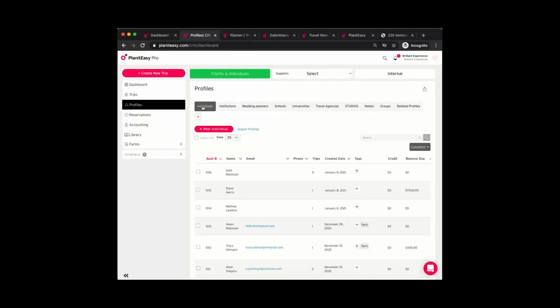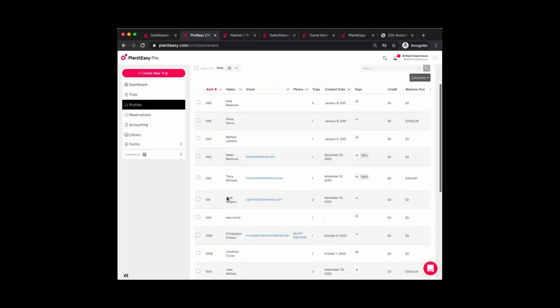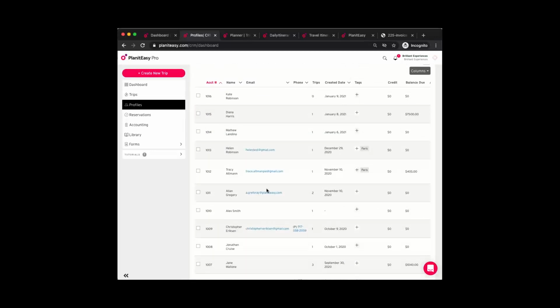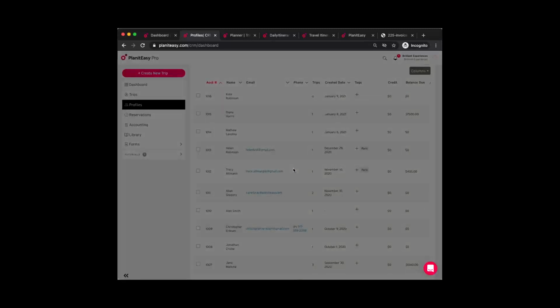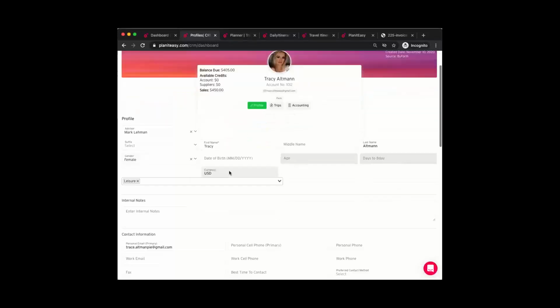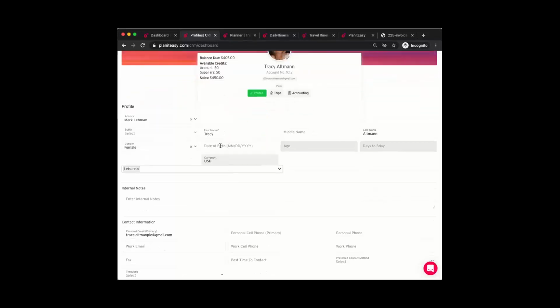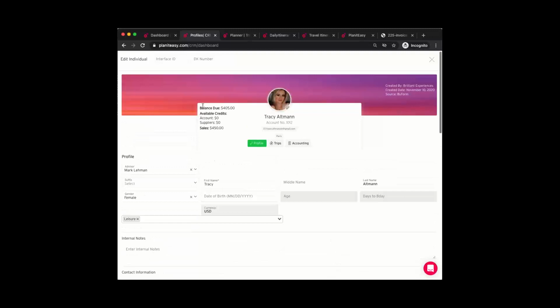For individuals, of course, our CRM is built from scratch, code by code, so everything is specifically for travel. For the individuals, you can track everything, of course, the basic first name, last name, date of birth, etc. Up here, we start also by showing balance. So this is if you have created an invoice and there's a balance on the invoice.